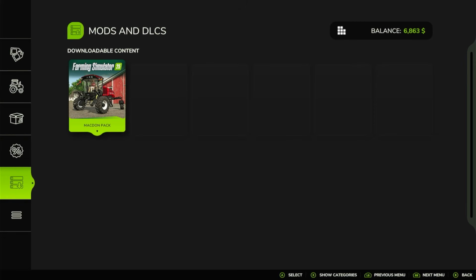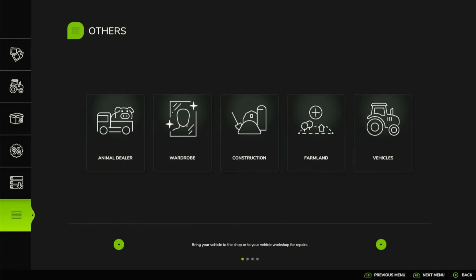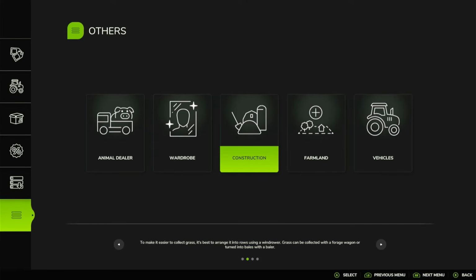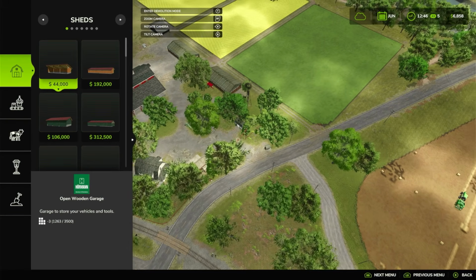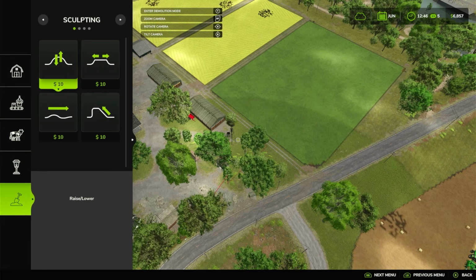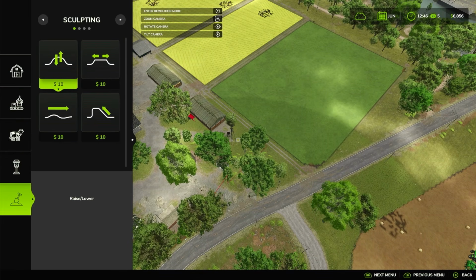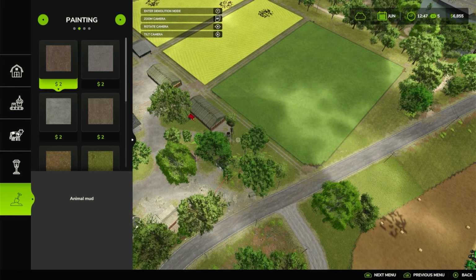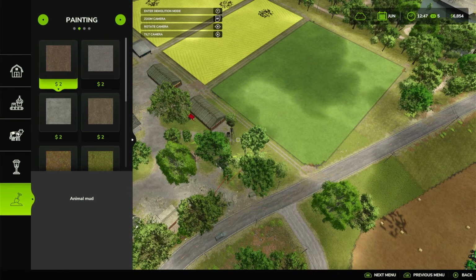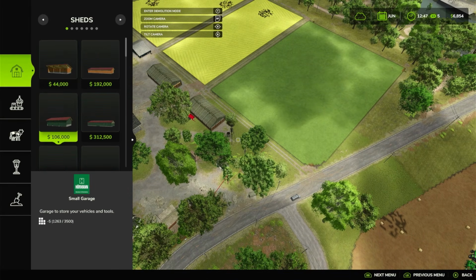This is going to show you whatever downloads you have, DLCs and mods on this screen. And then this screen, you can hop over to the animal dealer. You can change your clothes with the wardrobe. Construction, that's a whole other video, but that's where you go to build things such as sheds, factories. That's where you do animal pens, lights, dress up your farm, and so forth. Okay, you paint the landscape, put trees, plants, sculpt the landscape, various things you can do there.